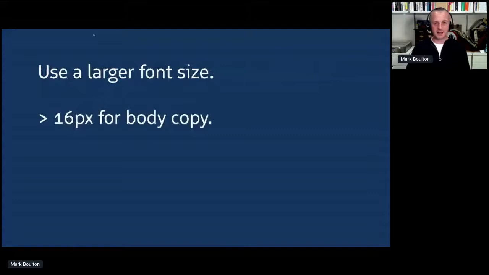Just make text a little bit larger. We see this a lot from a technical perspective: 16 points for body copy as a minimum, which is the browser default. I'd probably say go up from that. I think it's fine as long as your type scales are relative and scalable. Then go larger, go large. Why not?